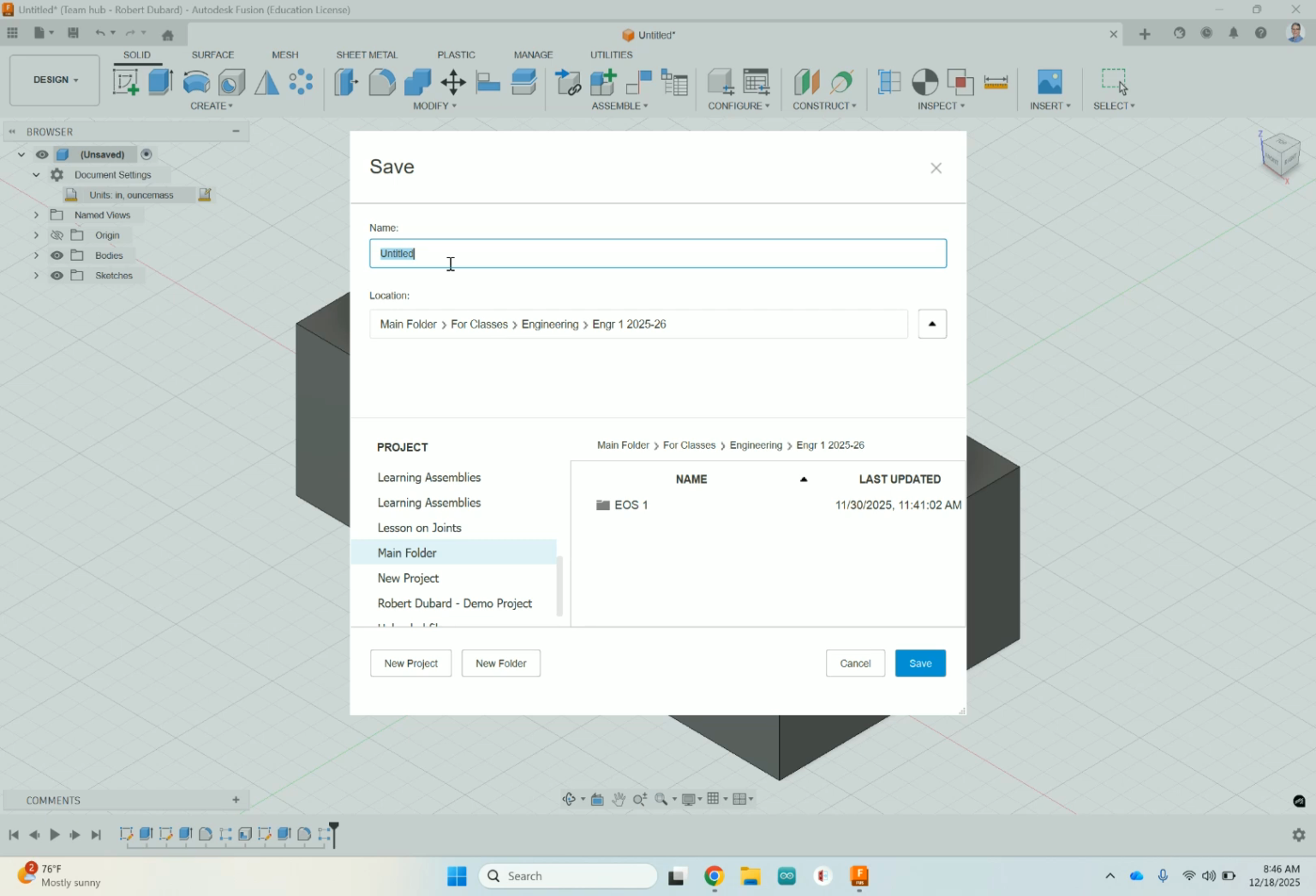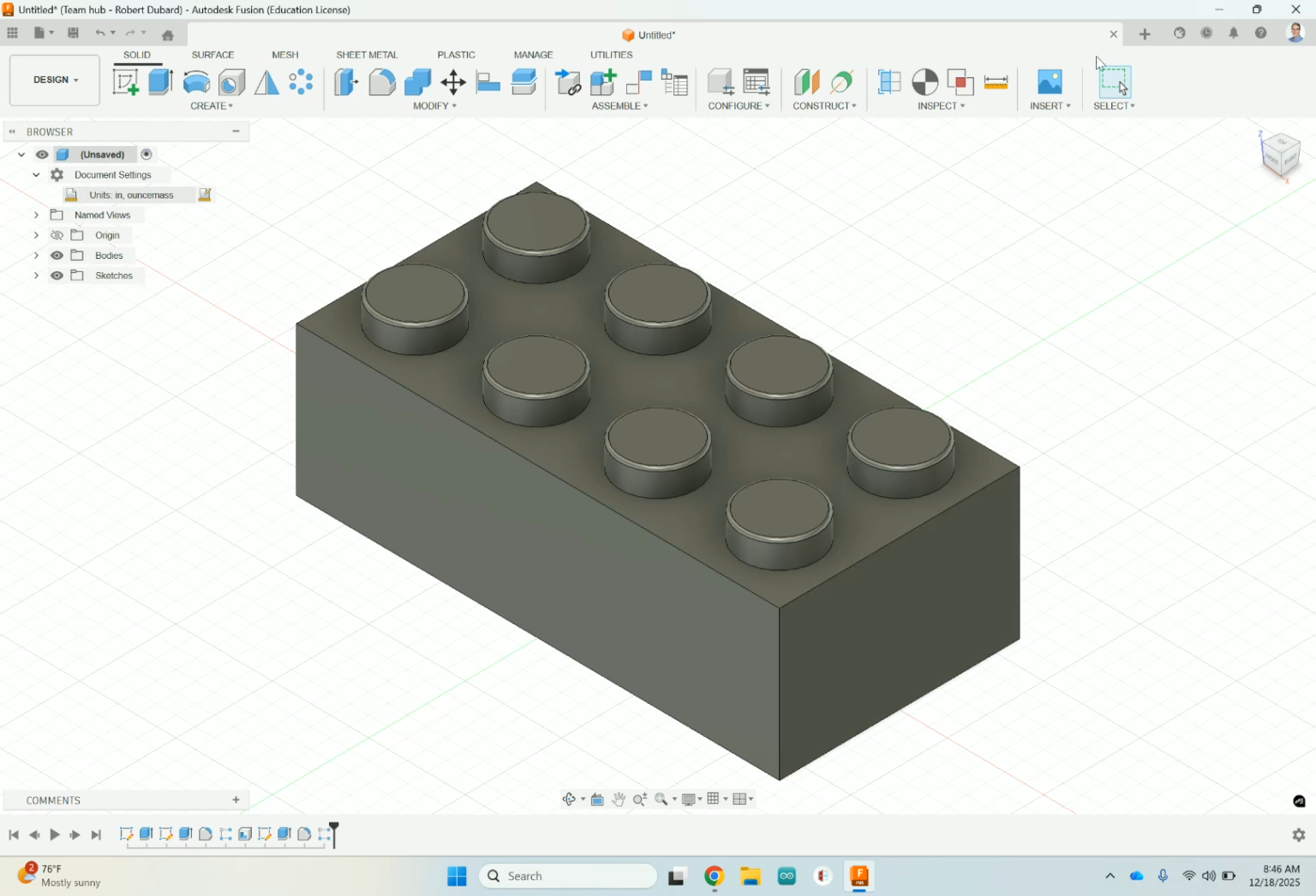Call it 2x4 LEGO brick. Or you could call it a Lego 2x4 brick, whatever. Even if you just call it Lego, it's going to be good enough for me. And click save. I'm not going to click save because I've done this 100 times, so I'm just going to click cancel. But be sure you do save that before you go any further.